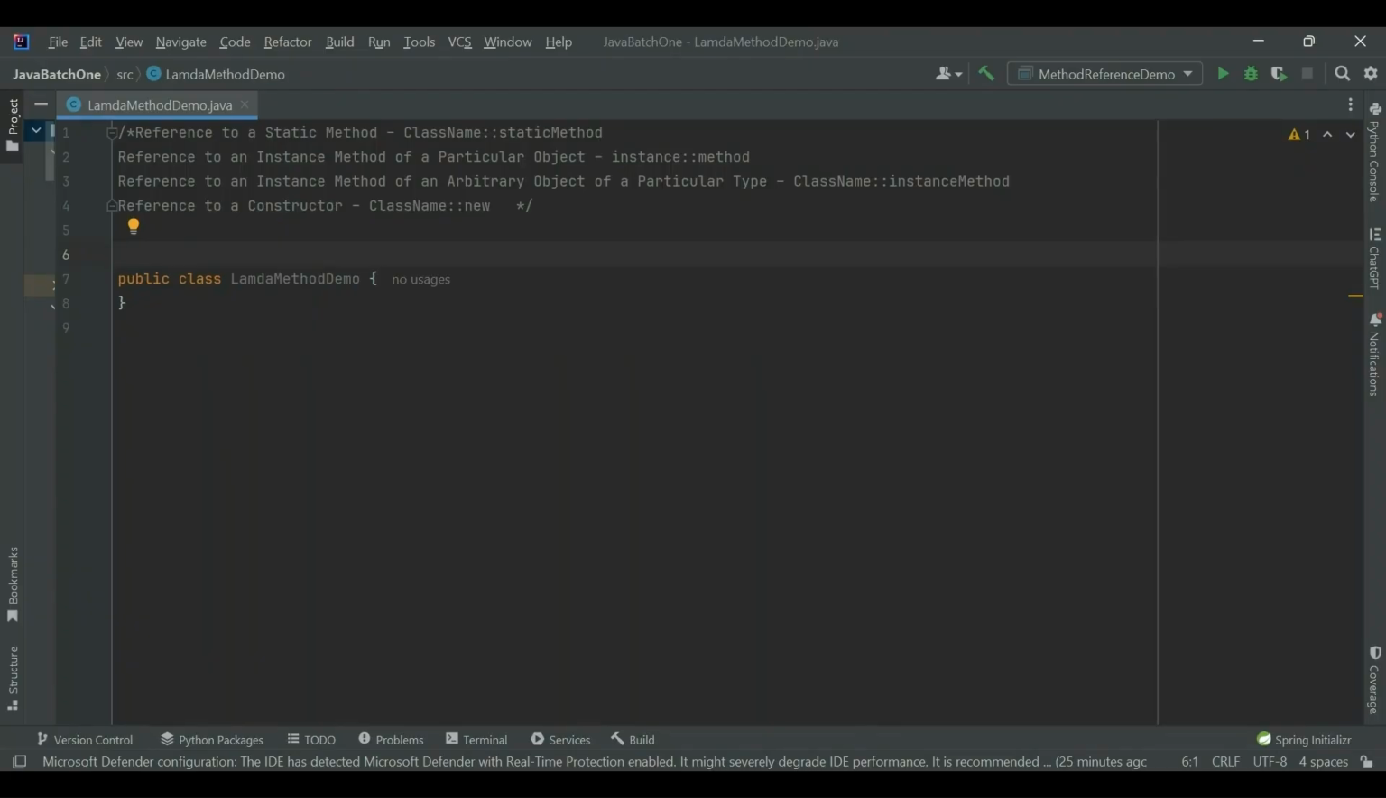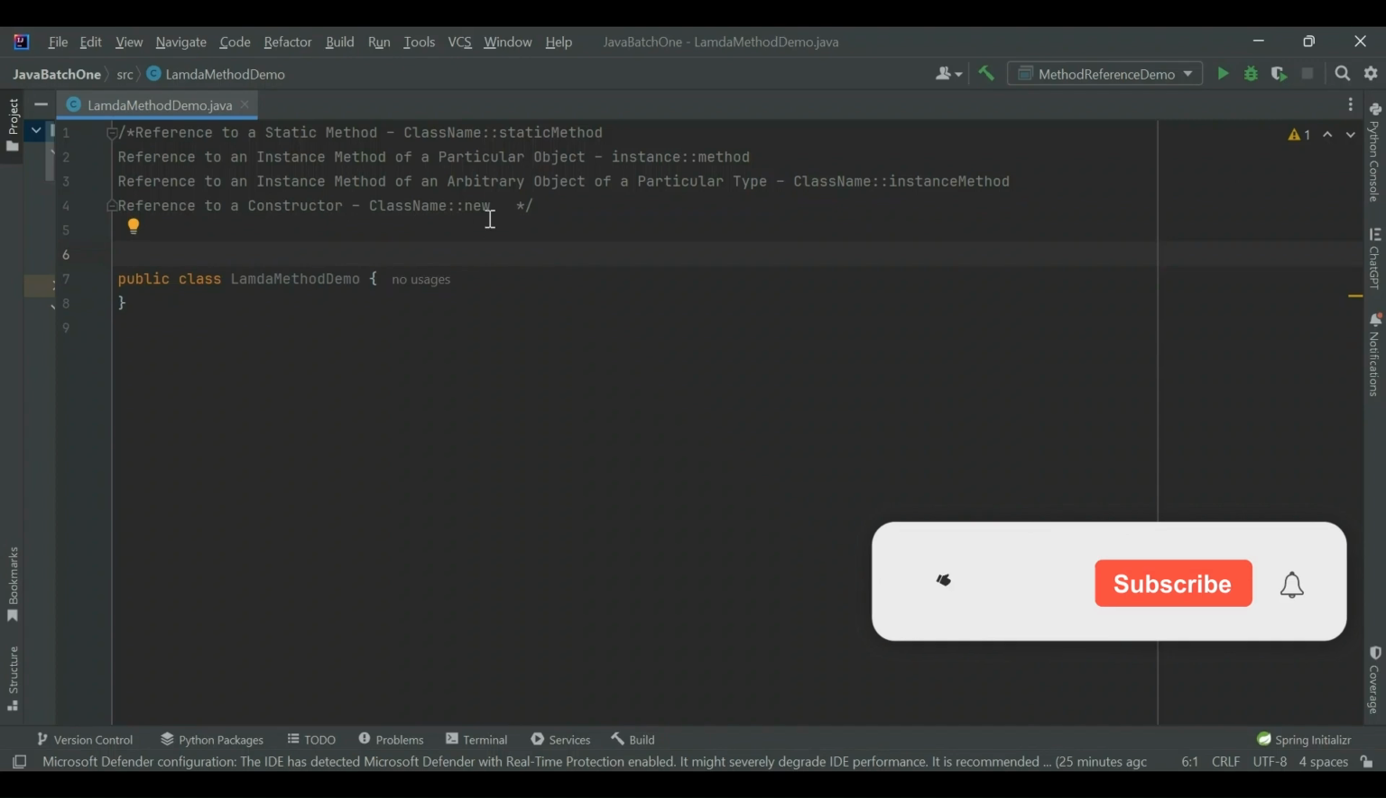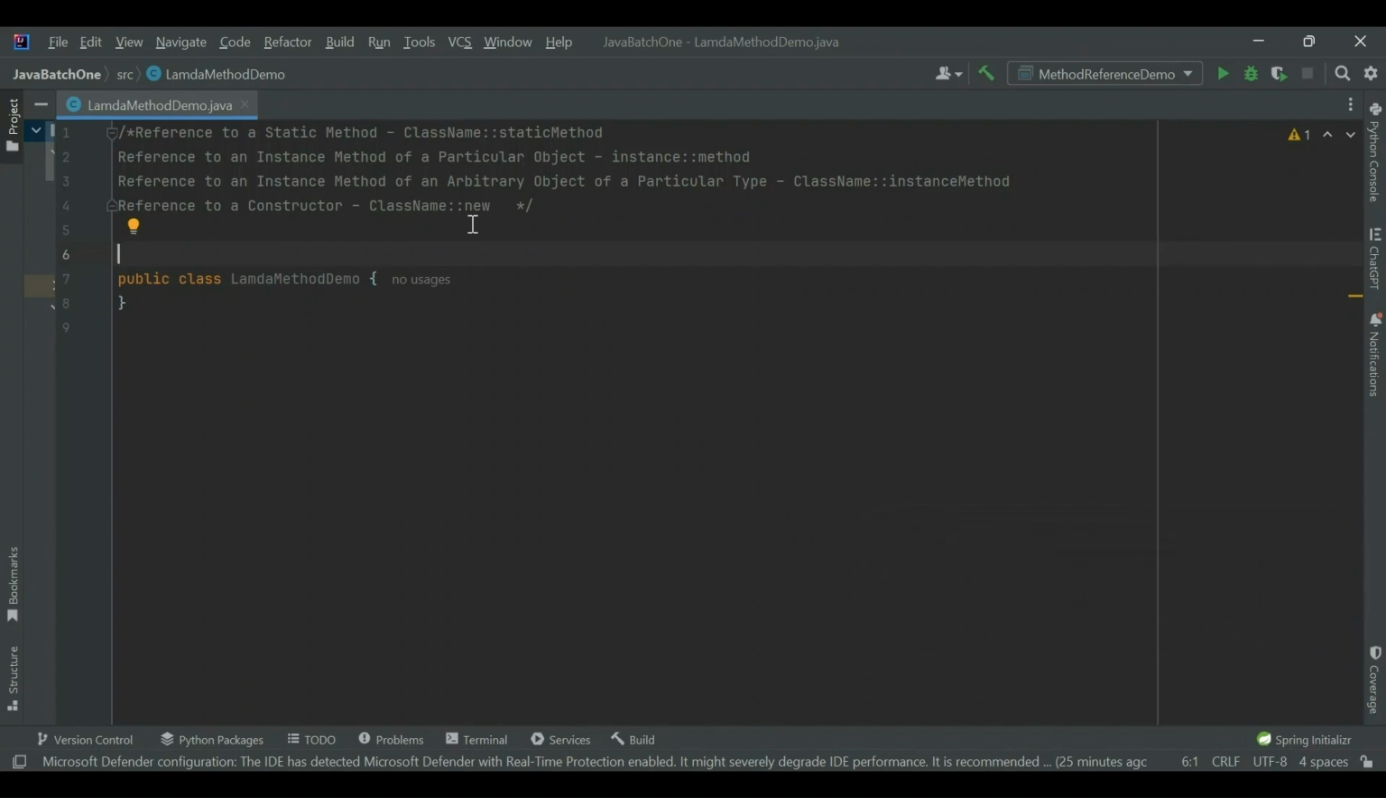Hi everyone. In this session, we'll be looking at method references and lambda expressions in Java. Method references allow us to refer to methods without actually calling them directly, and they can provide references to a static method, an instance method of a particular object, an instance method of an arbitrary object of a particular type, and references to a constructor.